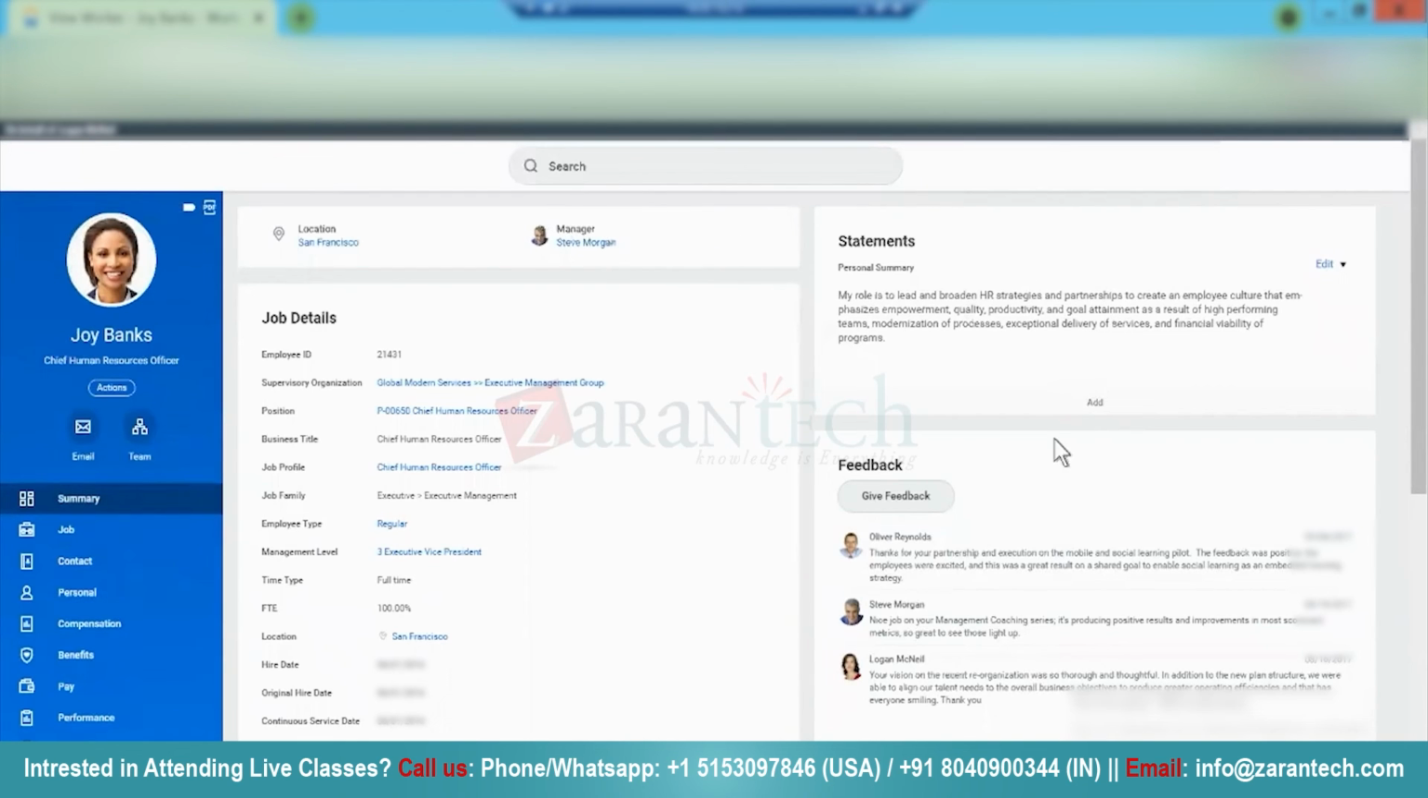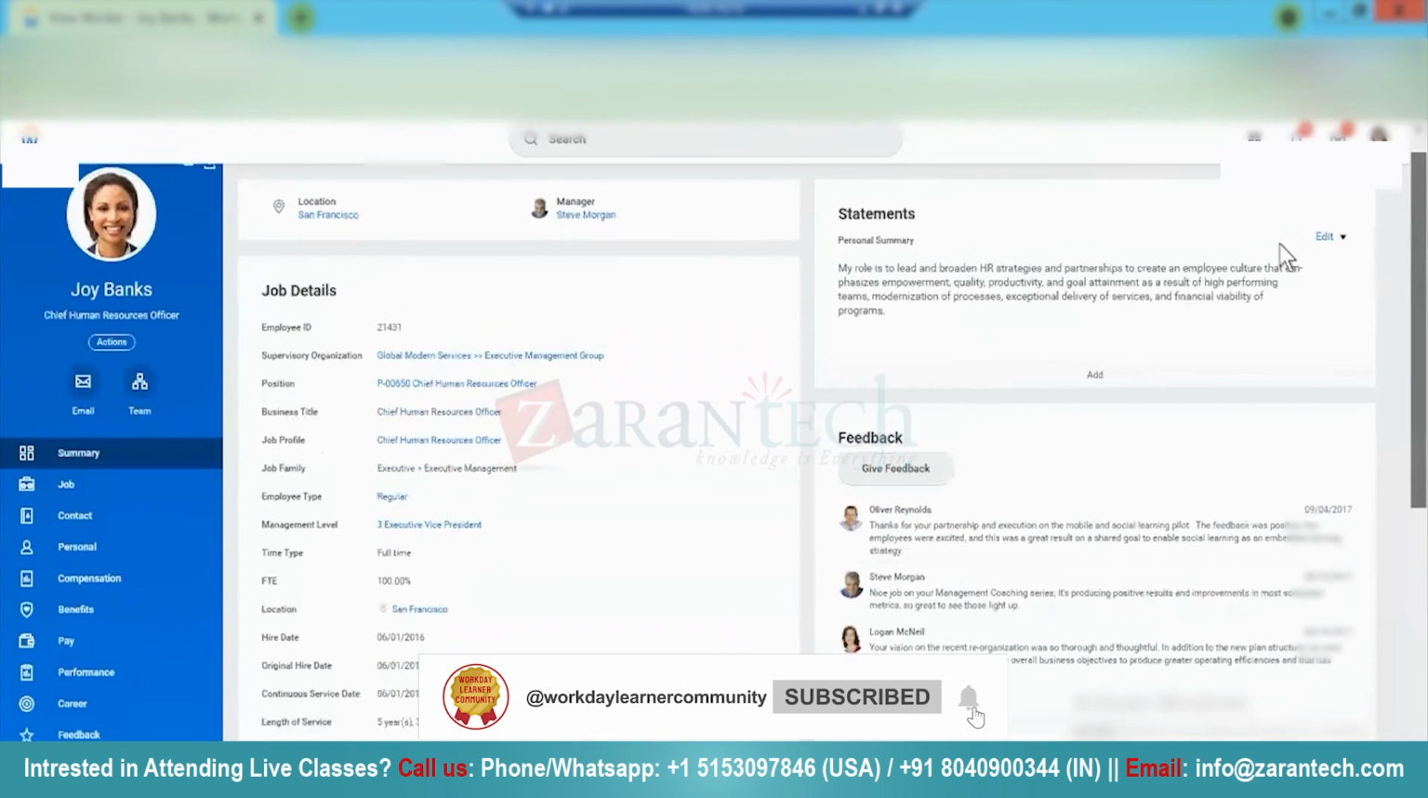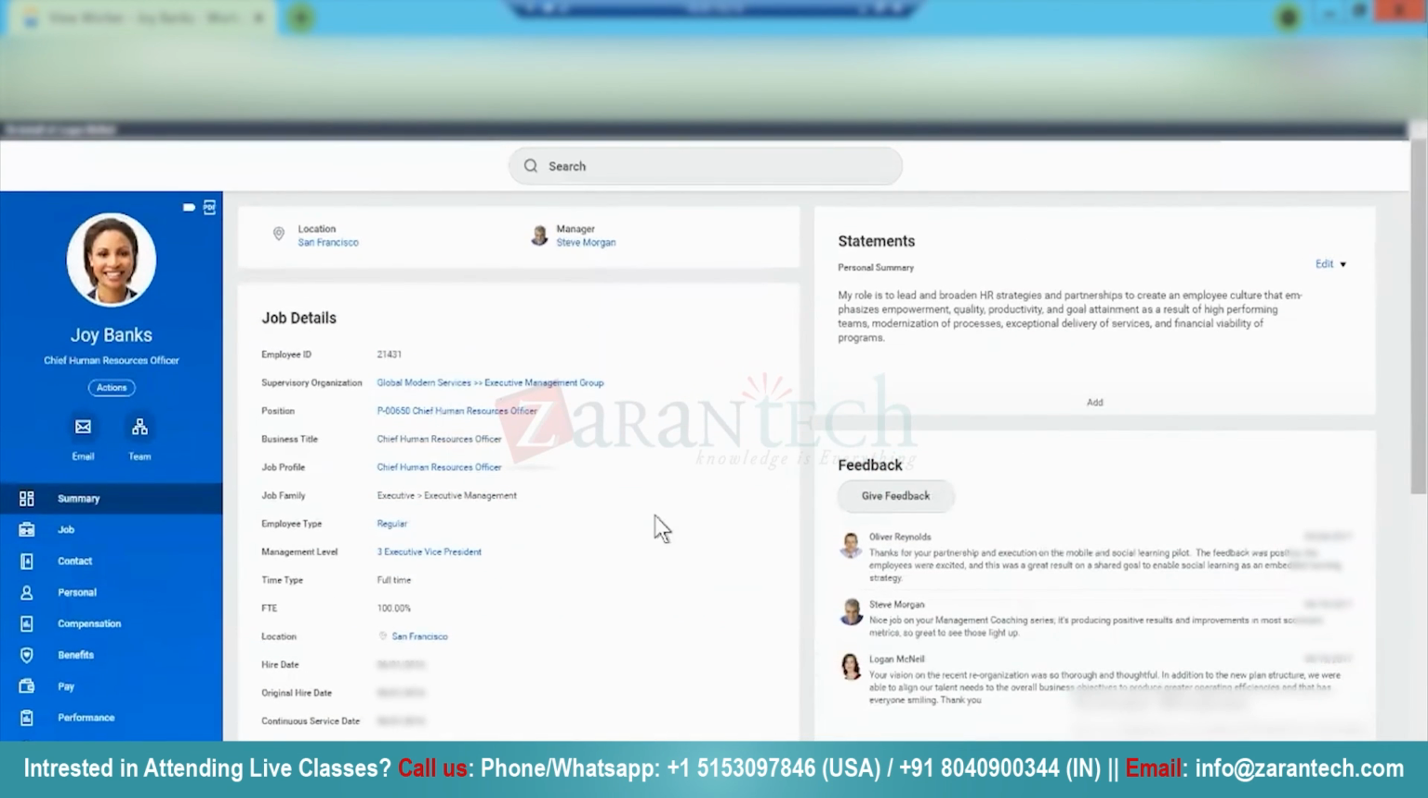Again, like I said, all these cards are configurable. So maybe one company doesn't need everyone to see the education information or the job history. So they can pick and choose which cards they want to show up here. And the other thing that they can pick and choose is all this information that's showing up here.